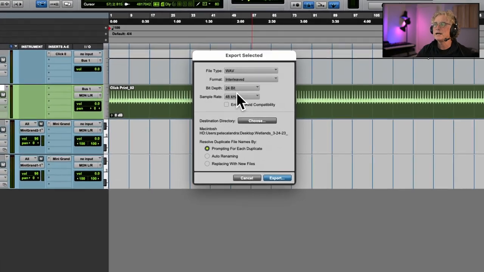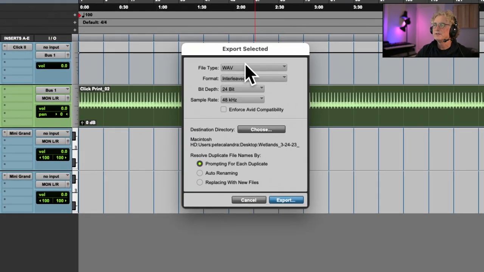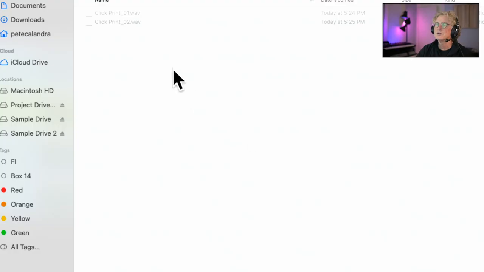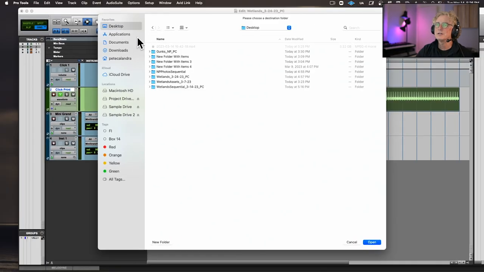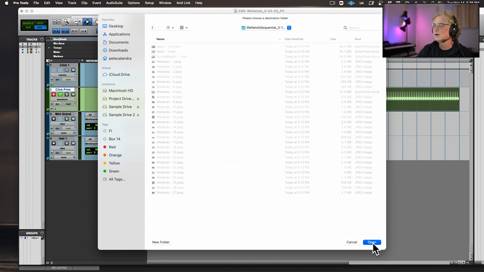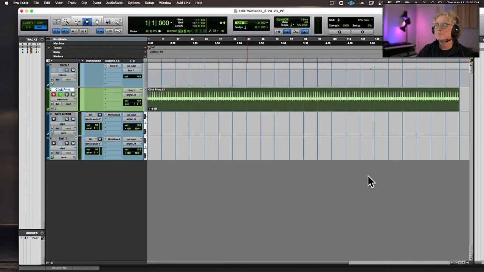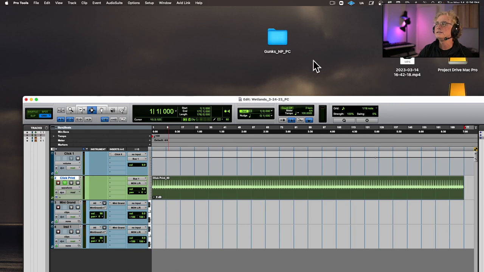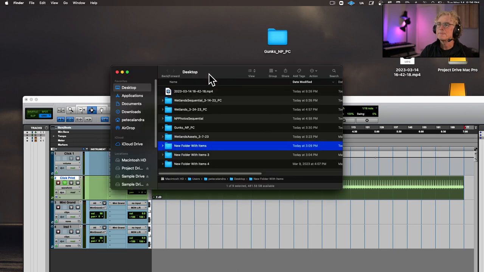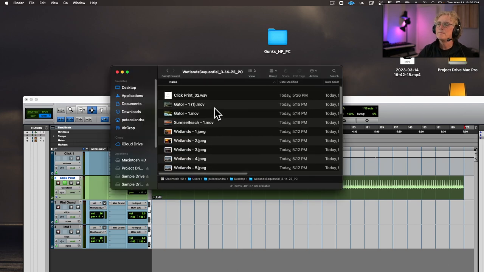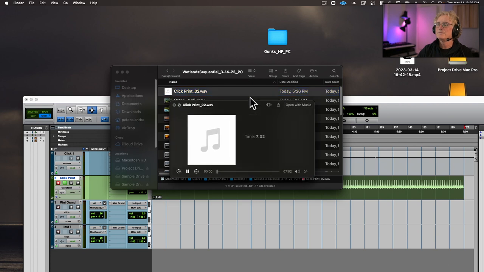Then what you can do is Command, Shift, and the letter K. This brings up the export selected. You're going to export it in this format, which is fine, and choose where you want that to go. You're going to go to your wetlands sequential, open. If you export it, boom, it's done. It's right in that folder. So let's go to that folder. And we got our click print.